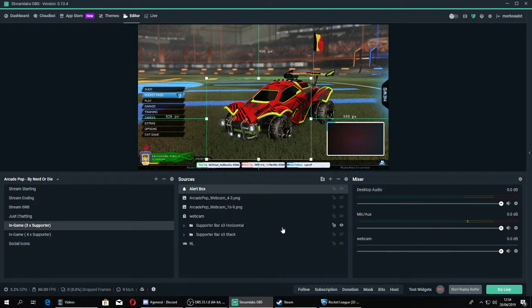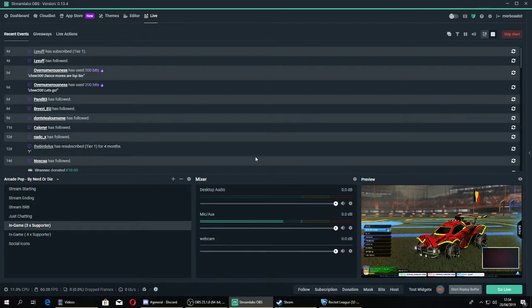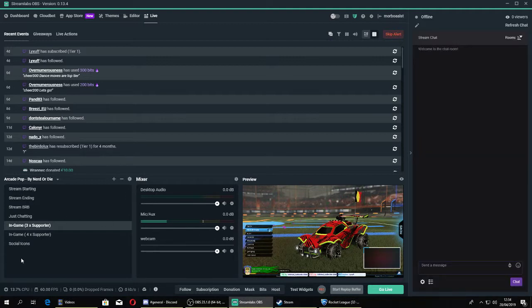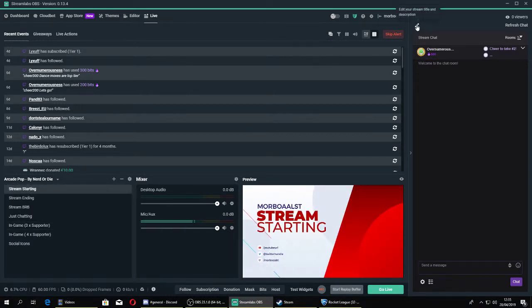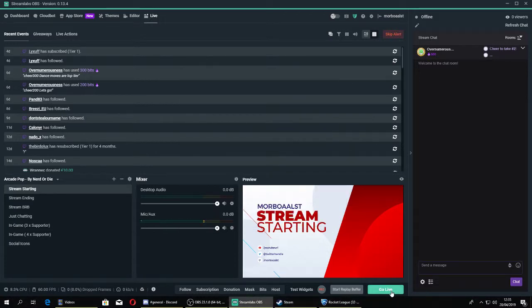So all you have to do now to start streaming is go live, and you're actually live on Twitch. So I'm just gonna show you this. This is the live view in Streamlabs OBS. If you don't see your chat, there's a little arrow here at the side. You click this one, you can see your chat, you can see your preview window, and all of your scenes are right here. So at the beginning, of course, you want the stream starting. If you click this little pencil at the top, you can set your title, set your game, and then confirm and go live, and you will go live instantly. Or you can click go live and then you can go live with your previous settings that you set right over here.